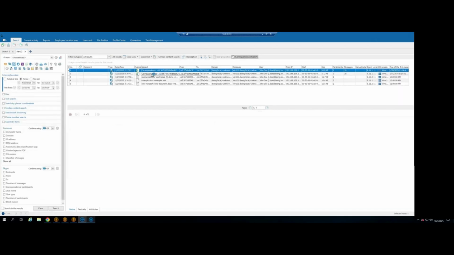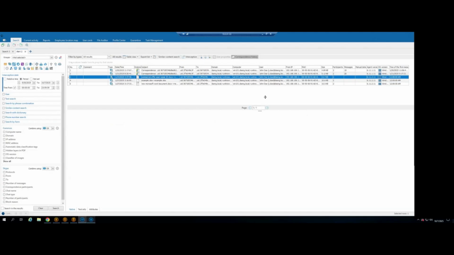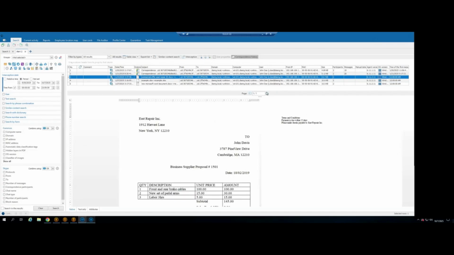This way, I may see that I have several correspondence. They have several correspondence, and also they have sent a couple of documents here. So I may see it all. Documents are available in a native format, and also I can just find text out of this document and use it for phrase search.